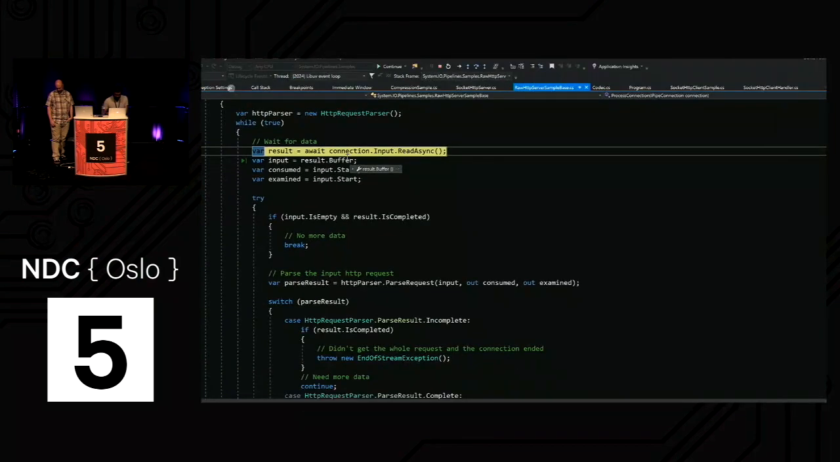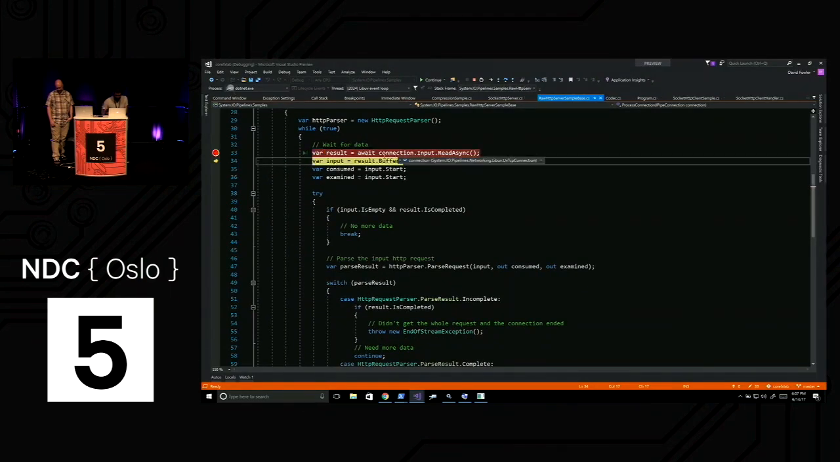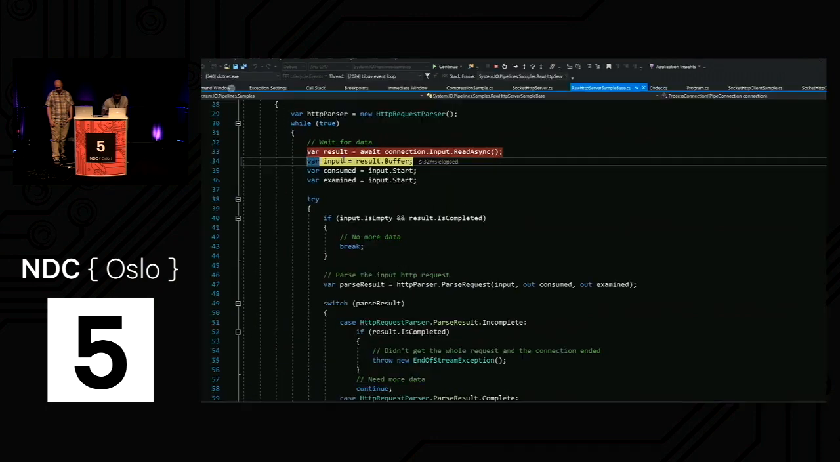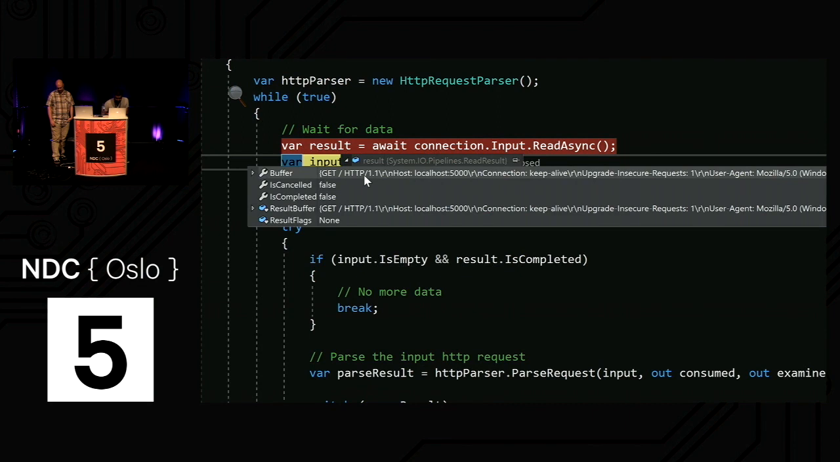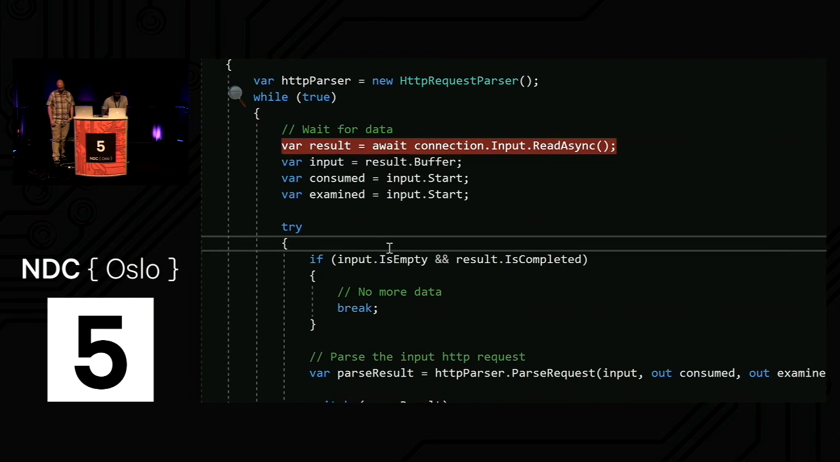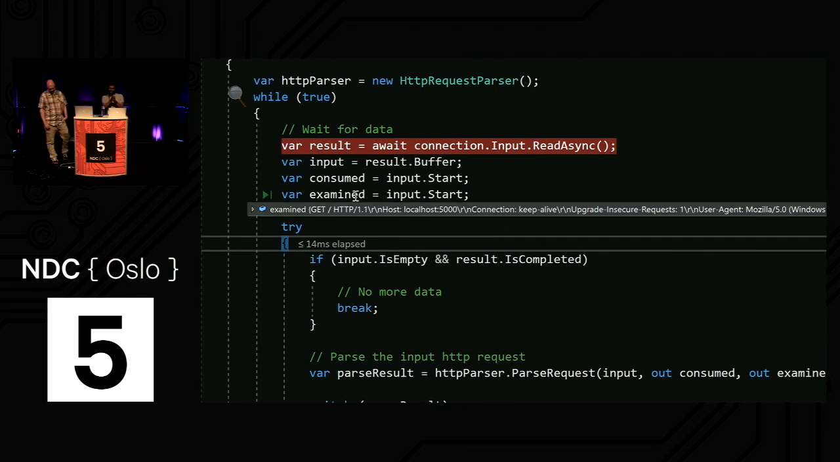I read async. I get data back. The result is a read result. And these are all structs, by the way. So there's no allocations here. Here's the buffer. It's a giant request. It's not completed. It's not canceled. Step through it. So I store consumed and examined. So the whole idea is that if my buffer has 15 requests, for example, I'll parse up until the first request is finished, and then consumed will be that first request, and examined will be like the entire thing.